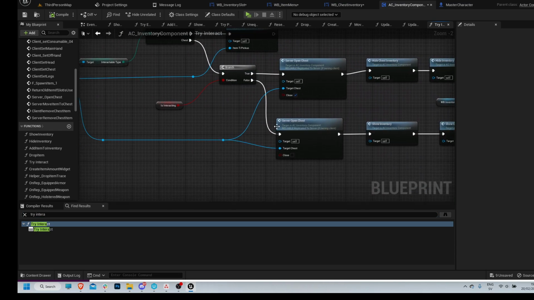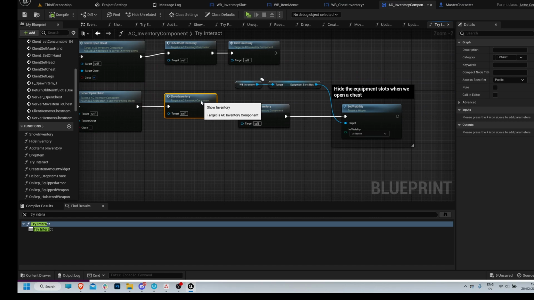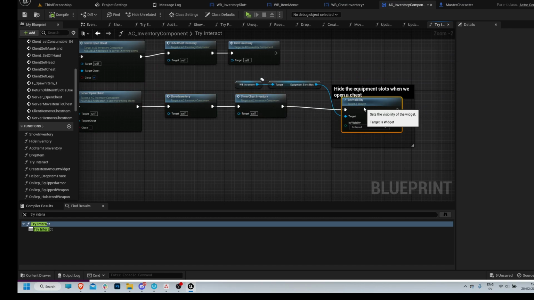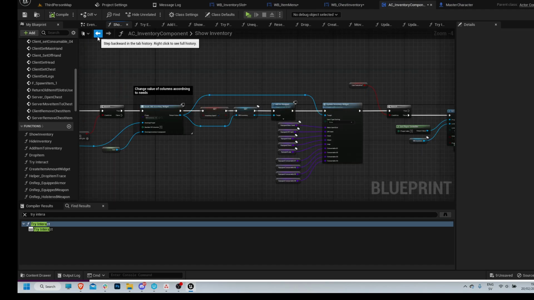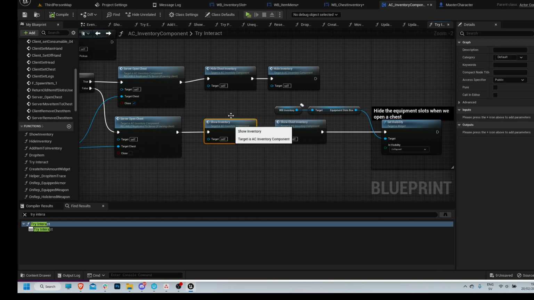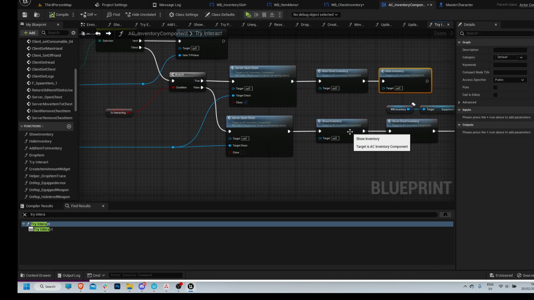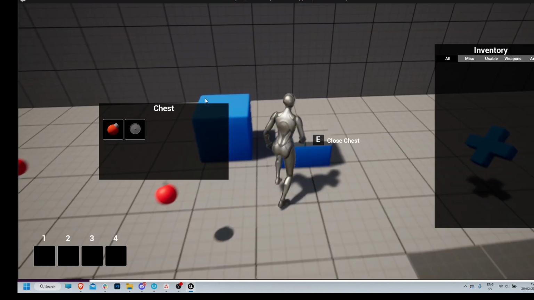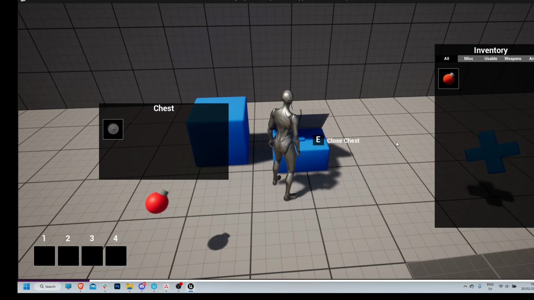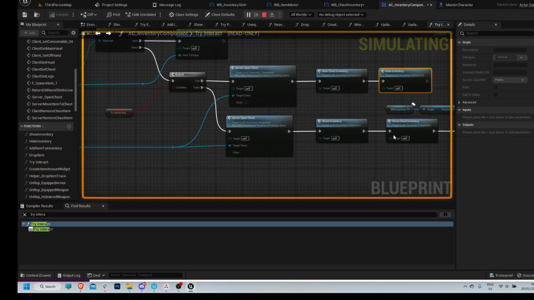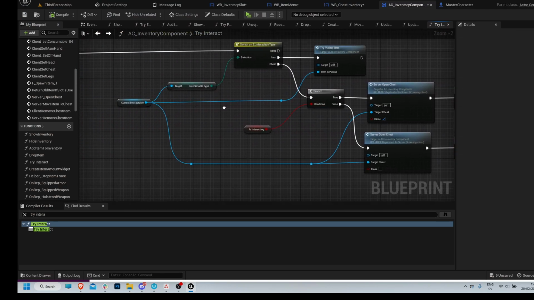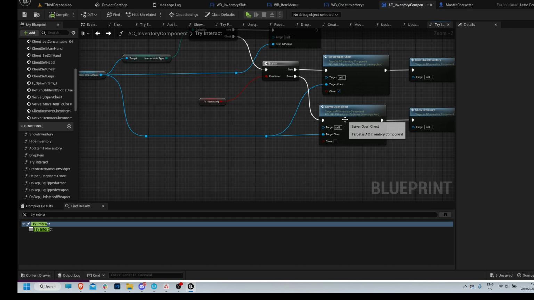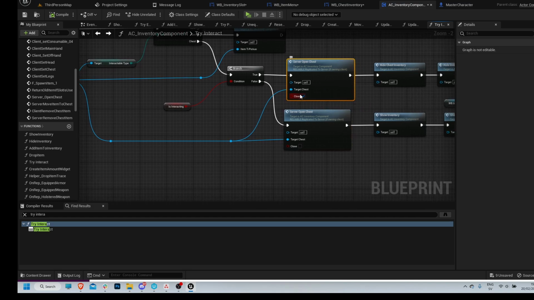So from the try interact, we have the server open chest. We do show inventory here. So that is just the inventory, right? The normal inventory. Yeah, perfect. So we close the chest here.